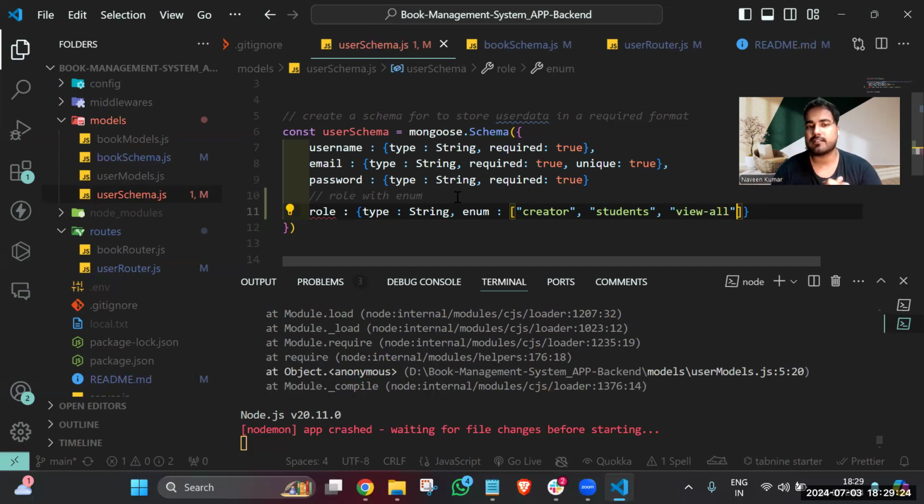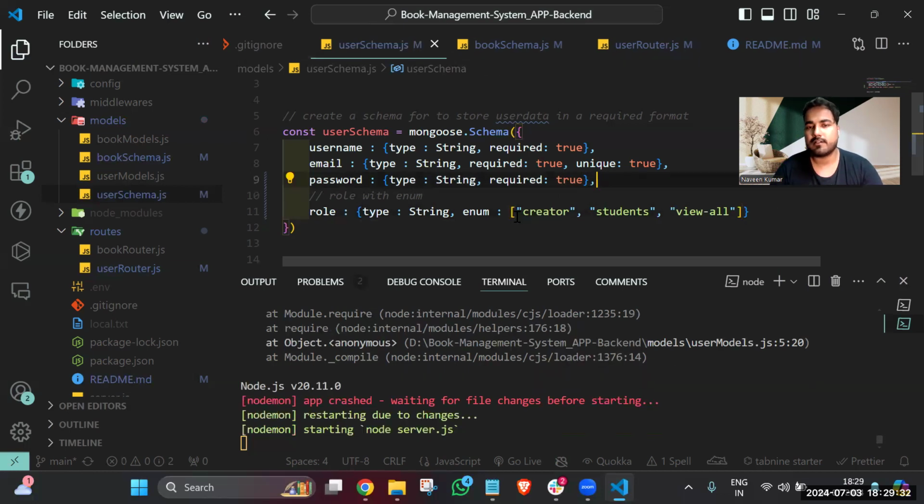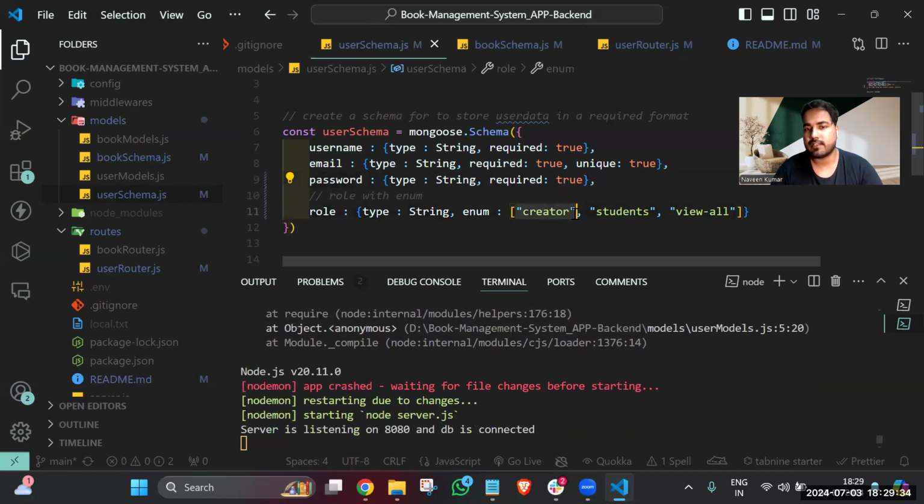You can see that these are some sort of rules that we need to provide here in our user schema. So if there is a creator in the router who wants to create books, they can create the book. But if there is a student, they are not allowed to create the book. They should only be able to read the books.